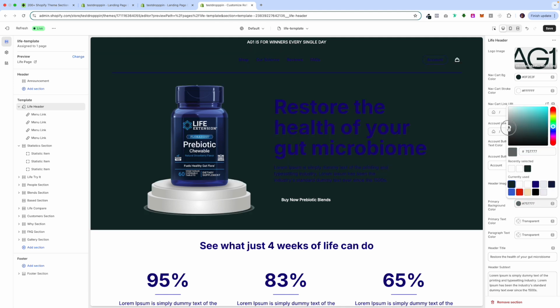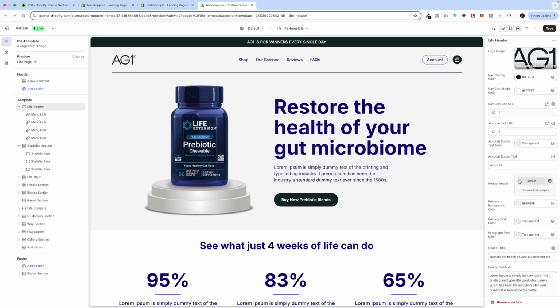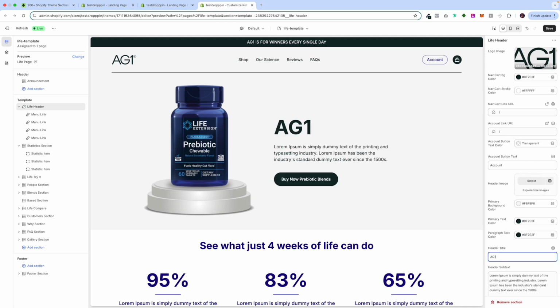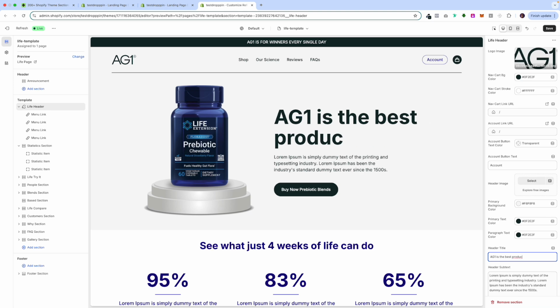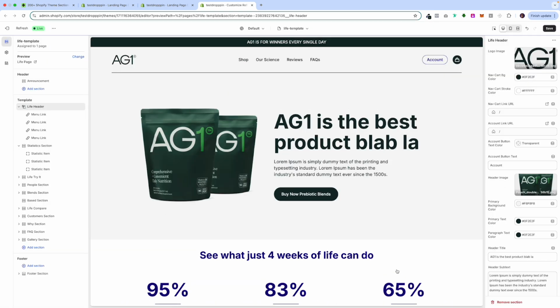But anyways, you could change this to whatever color you want. Obviously, we want to keep it nice and bright. You could change every single thing here. Let's find AG1 is the best products, and so on. You get the point. Let's get that image. And that's how quickly you could turn this landing page into your own brand. We wanted to make it simple.